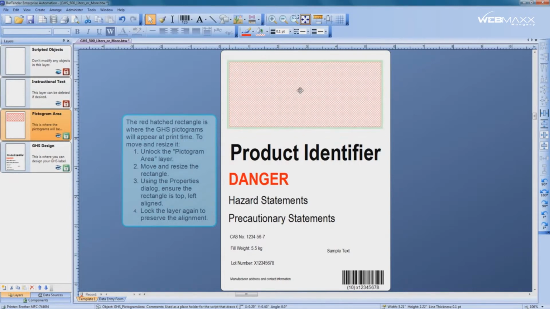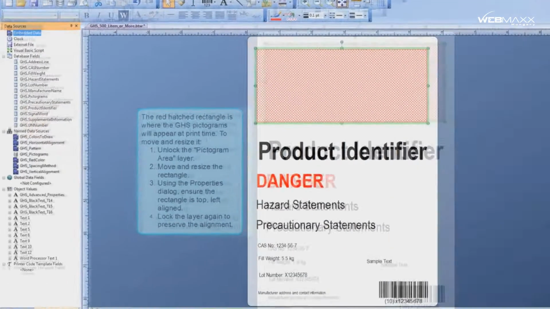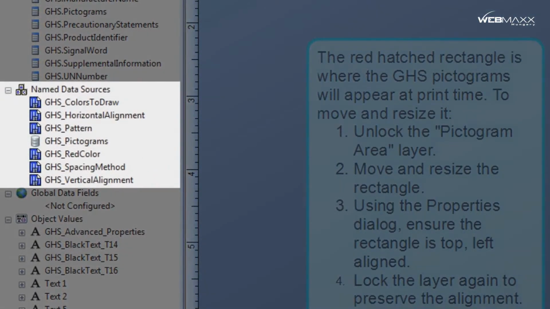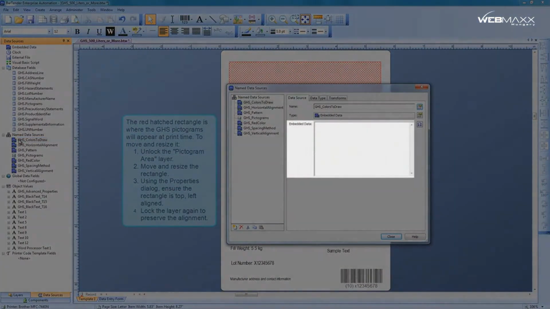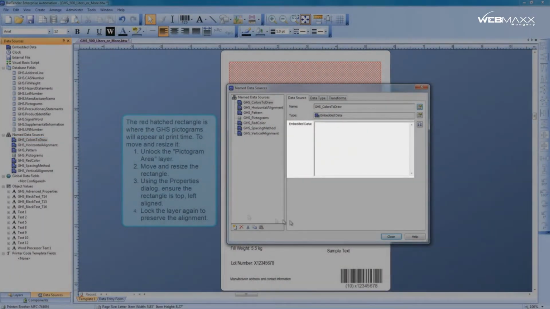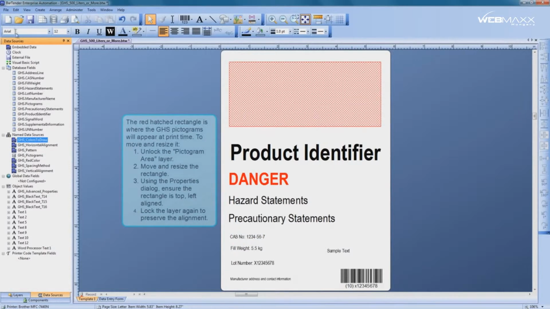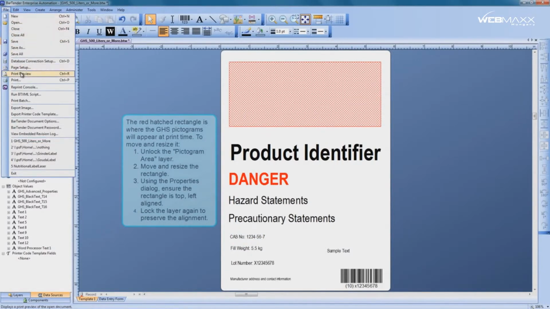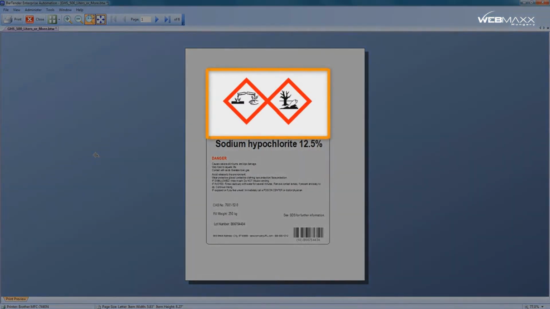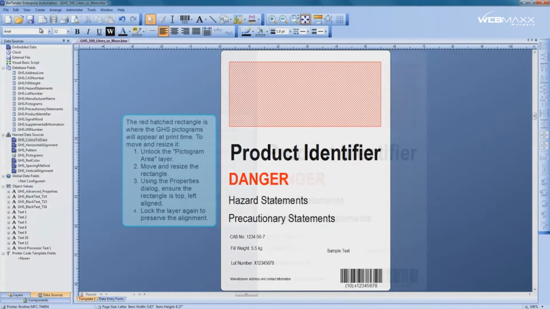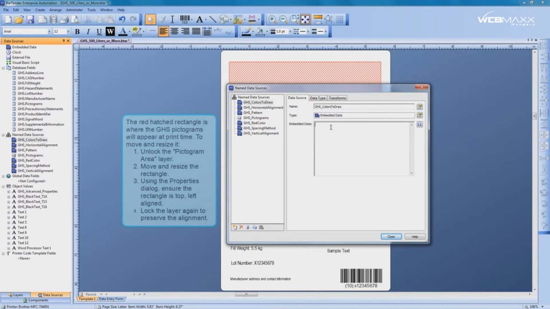Further adjustments can be made to the pictograms by using the named data sources. Open up the first named data source, GHS Colors to Draw, and you can see that the embedded data field is empty. Check the print preview to see what the pictograms will look like on the printed label. The pictograms have 2 color components, a red border, and a black image. If you have a printer configuration that only allows you to print a single color at a time, the GHS Colors to Draw named data source allows you to print the two color elements separately.